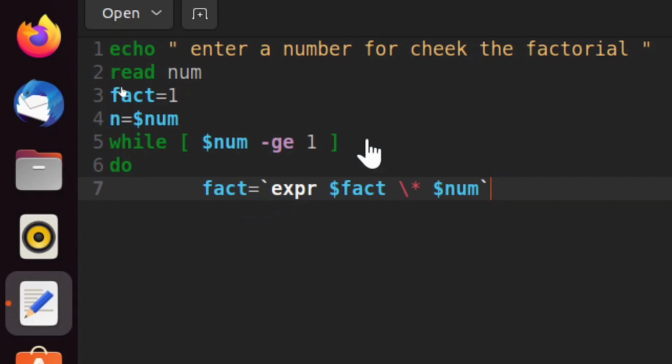So here fact into num, suppose num is 5, then it is 5 into 1, which is 5. Then the value of fact is overwritten from 1, and the variable fact now holds the value 5.